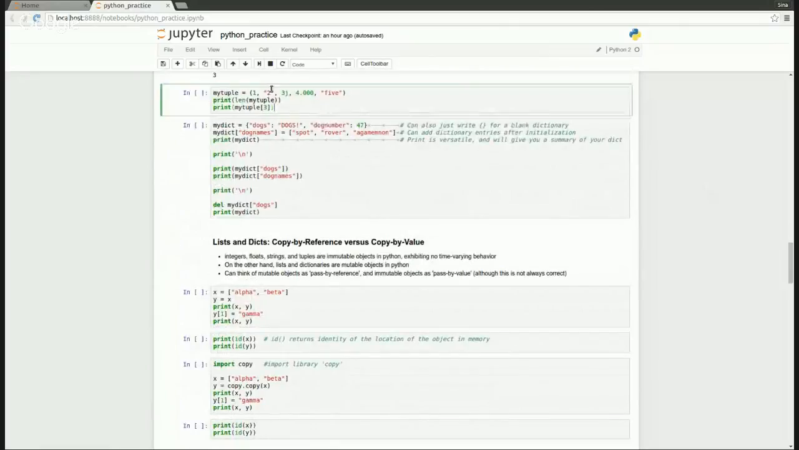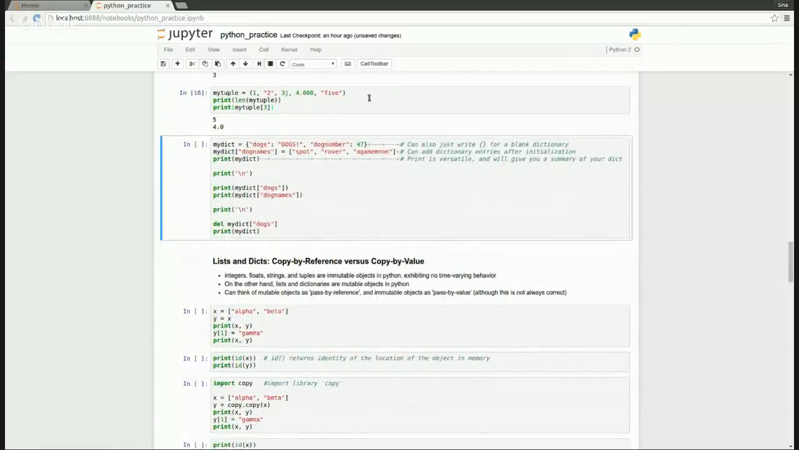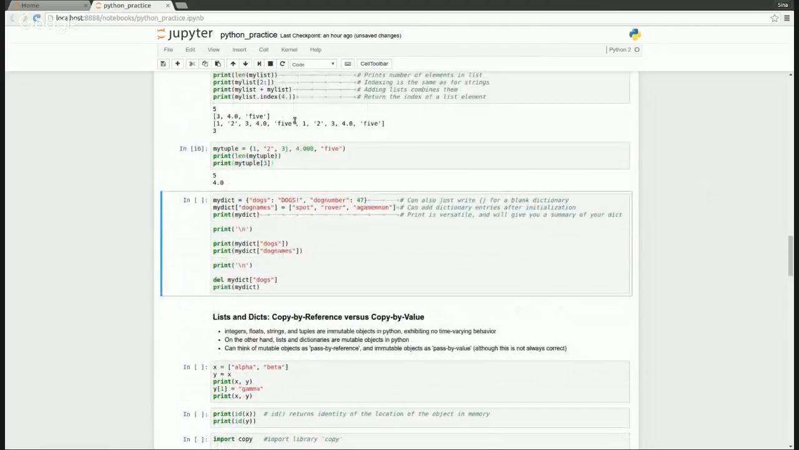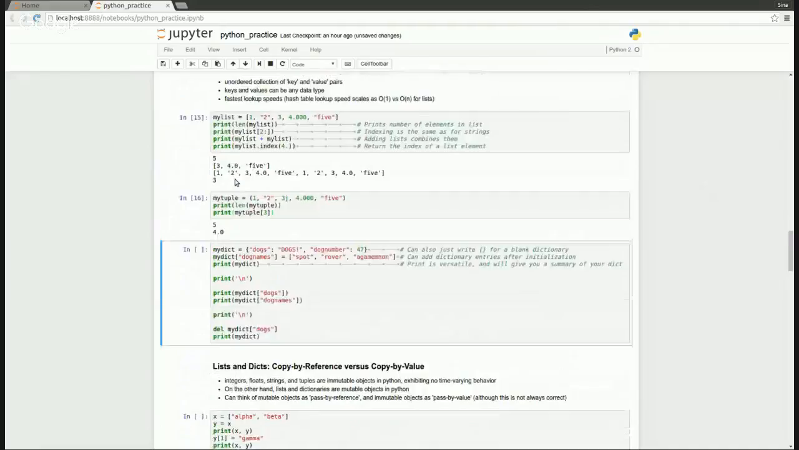So continuing with that, tuple: I've defined essentially the same values in a tuple. You can use the same length method, and indexing the third value is essentially identical to a list.